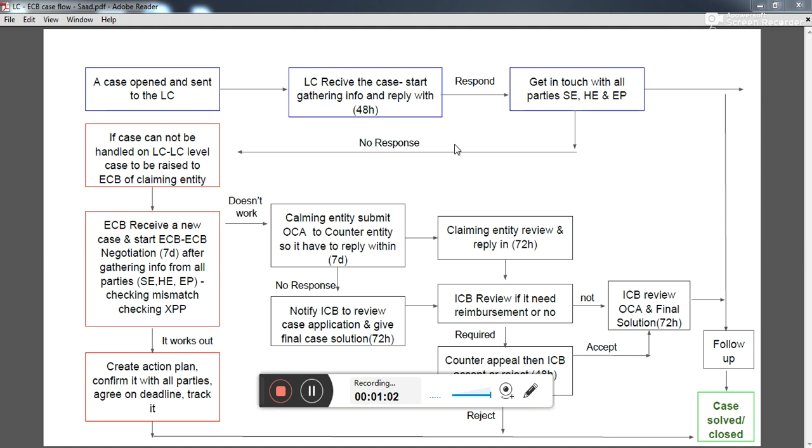If the LC that should be handling this is not responding to the sending entity, for example, this could be raised to the ECB level. If the LC cannot handle this case, the ECB of the claiming entity starts to raise a case. After raising a new case, the ECB should gather all the information from all the parties, check for mismatches, definitely check XPP, and restart negotiating, but within 7 days.